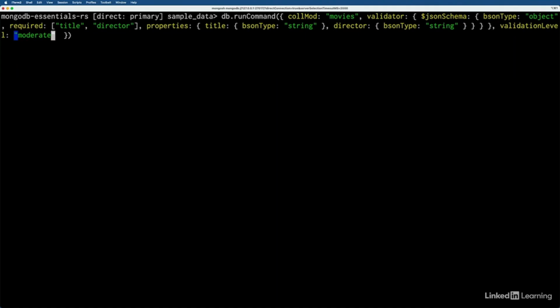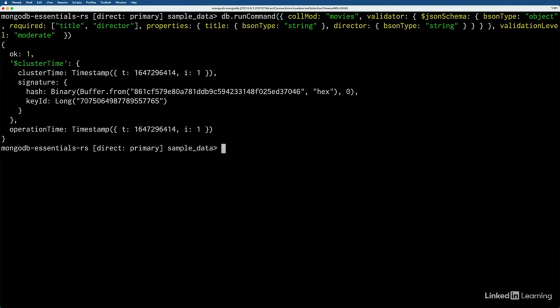So documents that newly get added to the collection will be checked against the validator. And then a document will only be checked against the validator if it previously was a valid document. Otherwise, you can update it, and if it still doesn't match the validator, that is fine. So that makes it a bit easier to turn on validation. All right, so let's run this. And we've now got a validator.